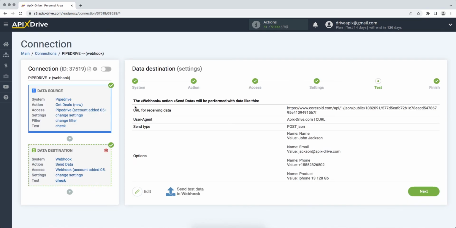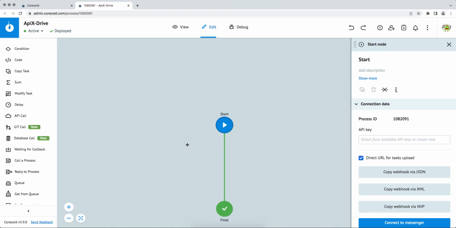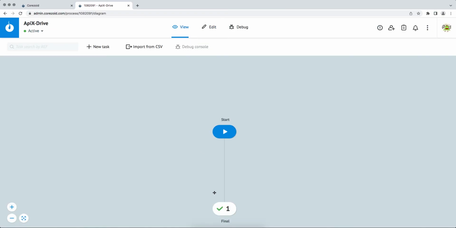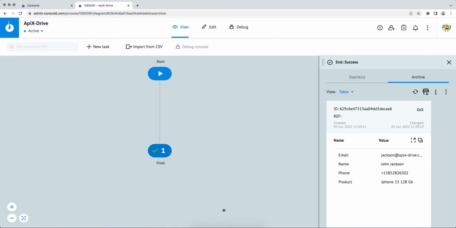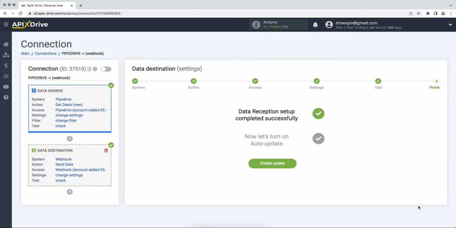At this stage, you see an example of the data that will be sent to the system you need via webhook when creating a new deal. In order to check the correctness of the settings, click Send Test Data via webhook. If everything suits you, we return to the ApiX-Drive service and continue the configuration. On this, the data reception setup has been successfully completed.